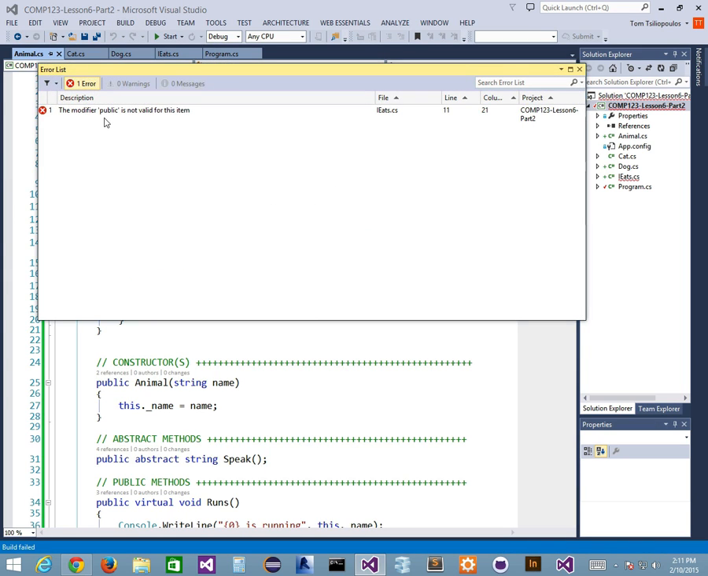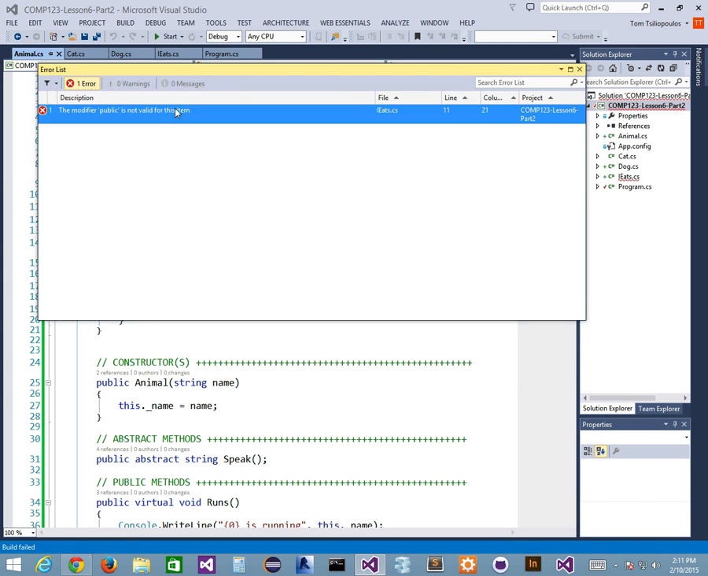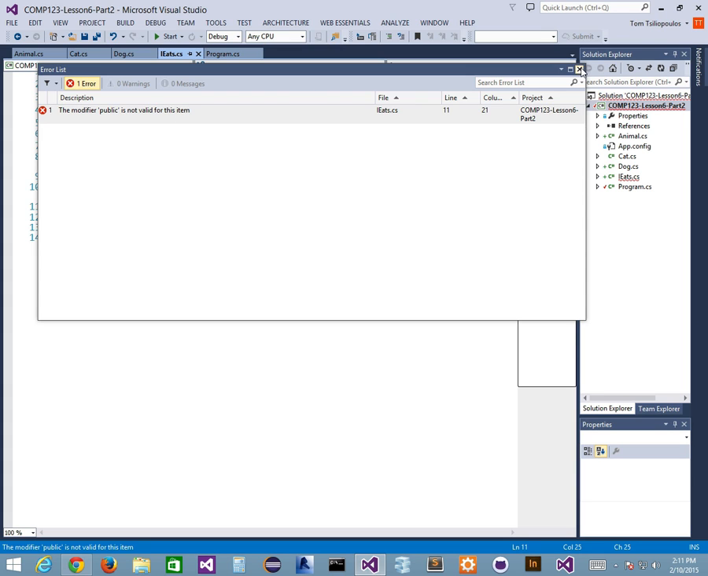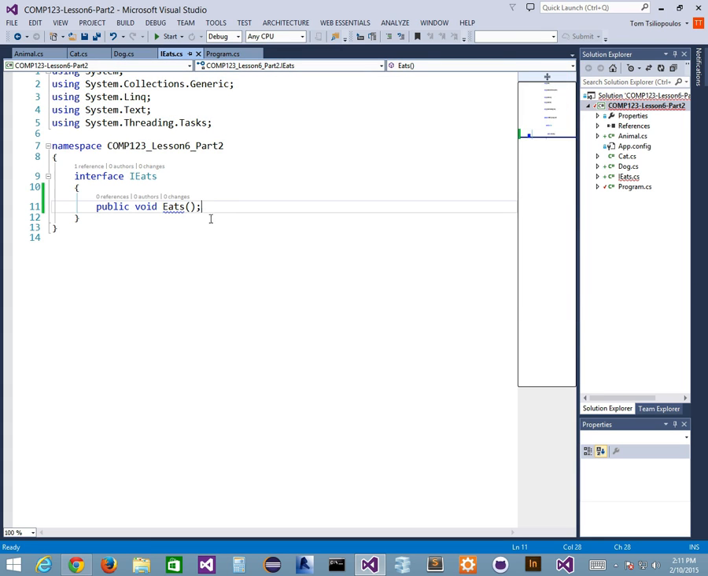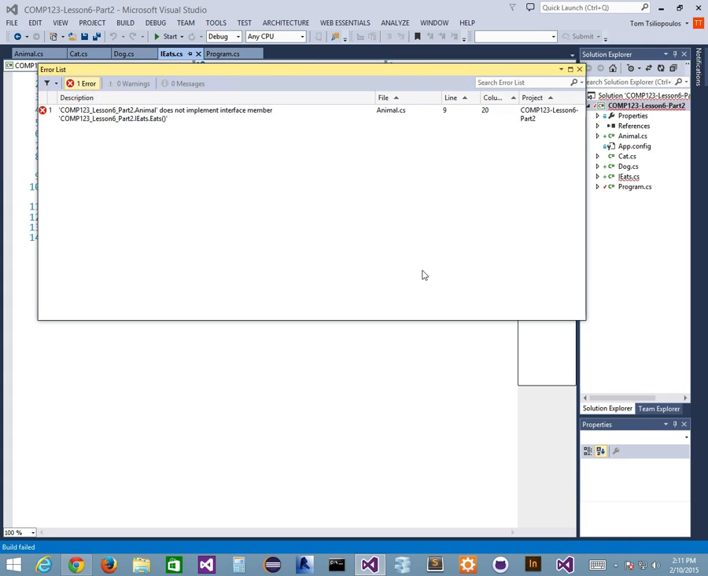I do. It says the modifier public is not valid for this item. Let's take a look where it is. That's the first issue. Okay, I'm going to fix that. Let us save everything and build it again and see what the problem is. Okay, here is another error: Animal does not implement interface member eats.